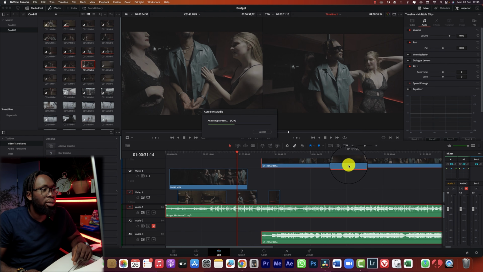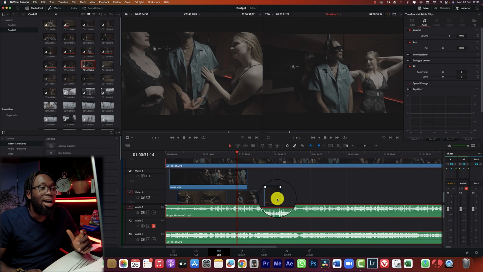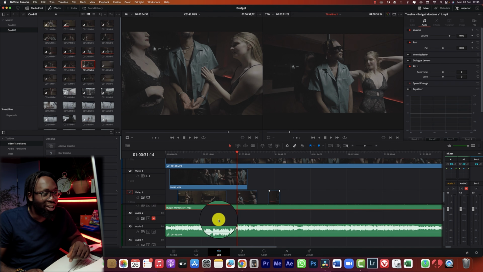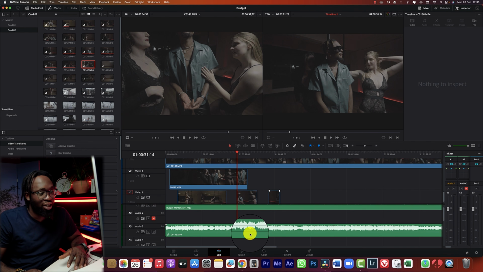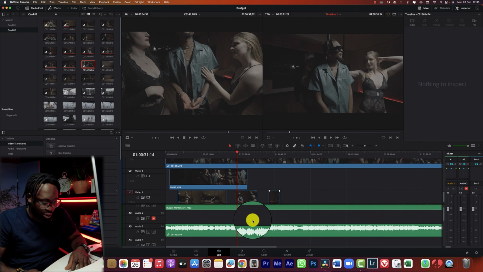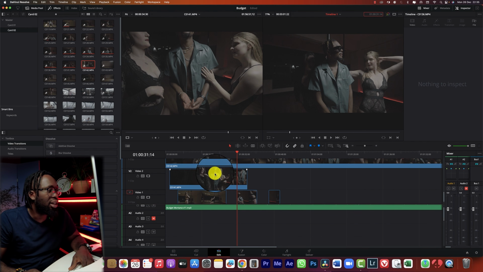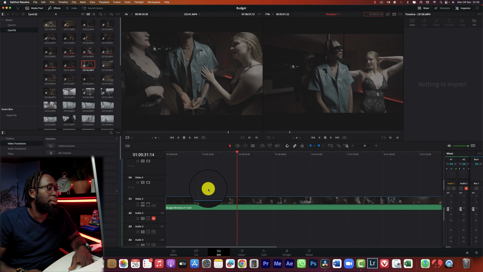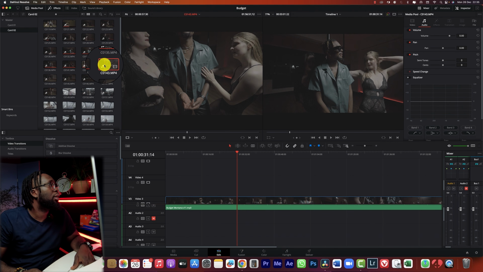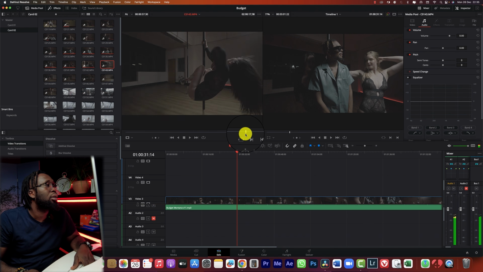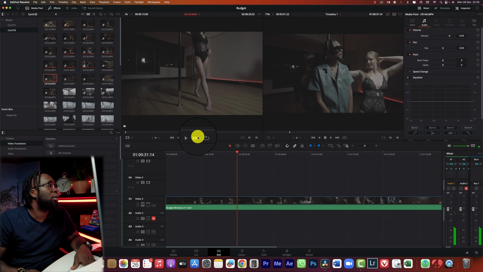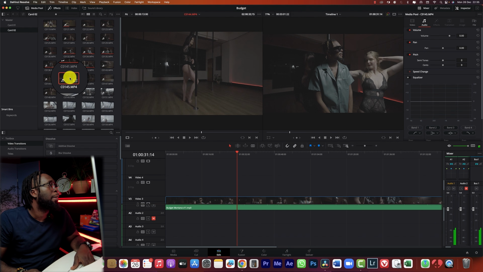Auto align. This helps you to edit quicker. Imagine you have to listen to two songs and try to merge the two songs. That's a lot of work. It can be done, but it just takes time. Okay, let me see. Okay, let's see.